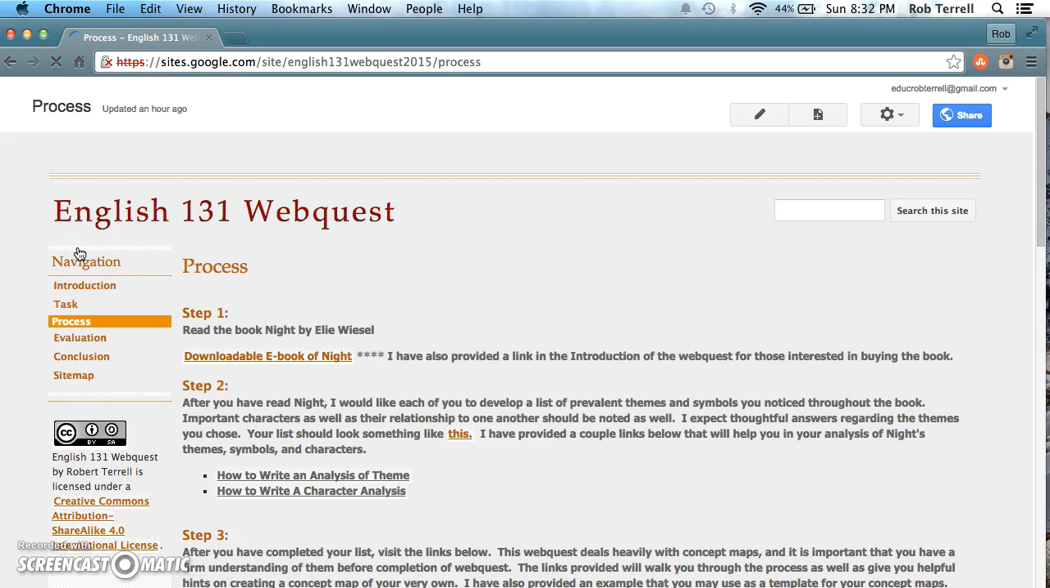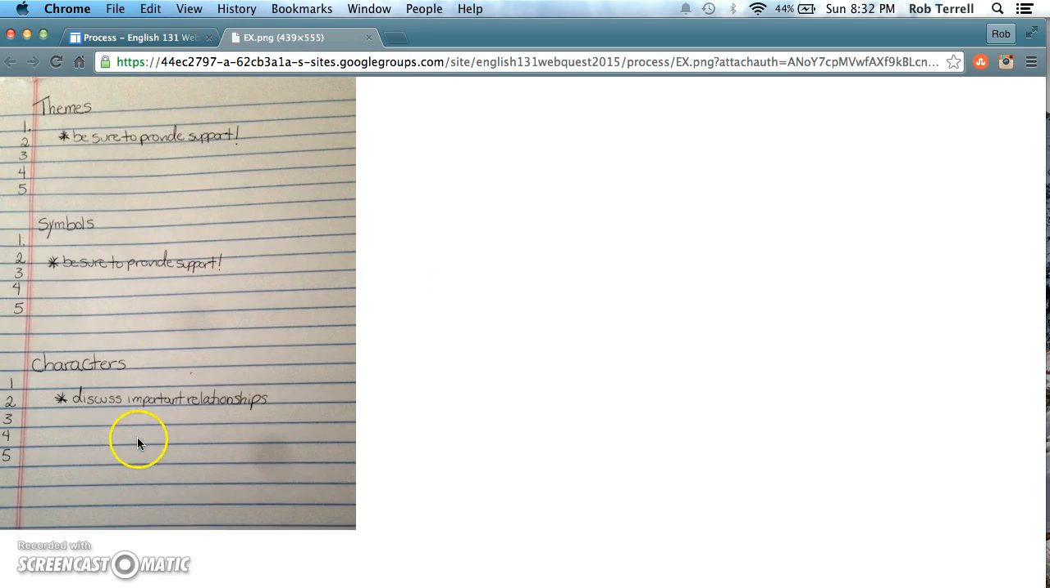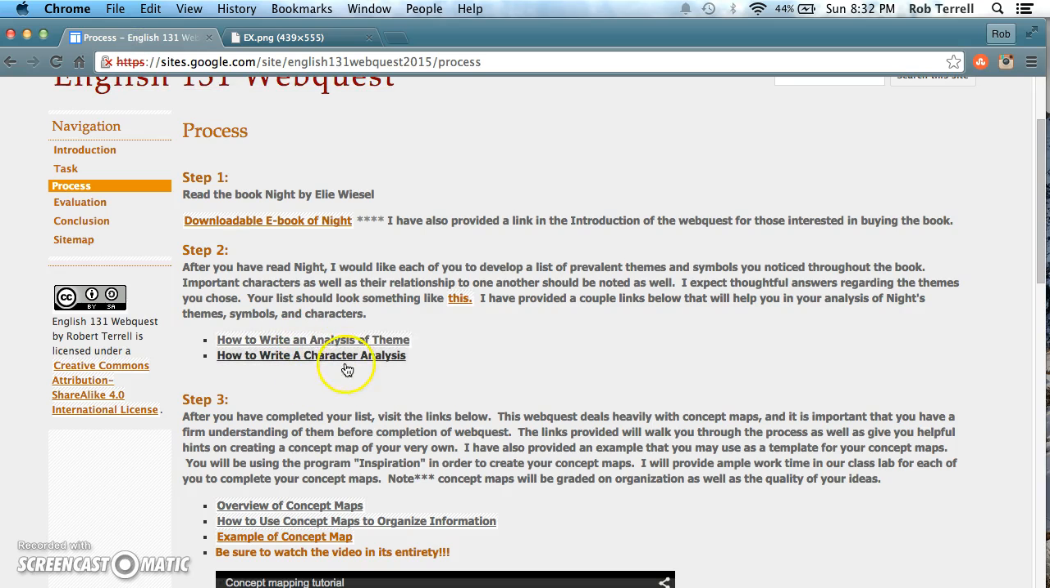All right, the process page is a step-by-step of completing the tasks in the first task page. So step one, obviously read it. Step two, you're going to be going over prevalent themes, central ideas, symbols, and characters, and I want you to provide me with a little bit of a list. It should look something like this. Nothing too fancy, just to get your toes in the door and get you thinking about the themes, symbols, and characters. I provided a couple links to get you started so you know how to pick these out.